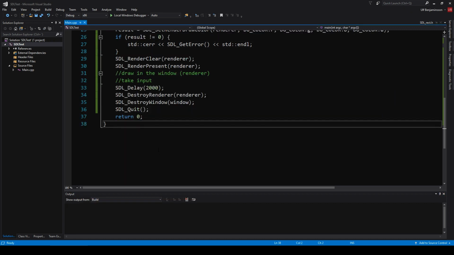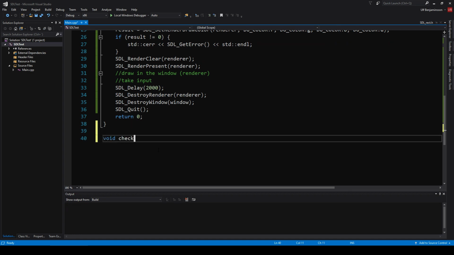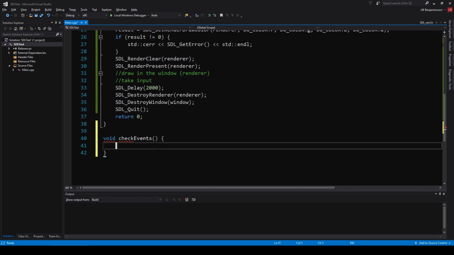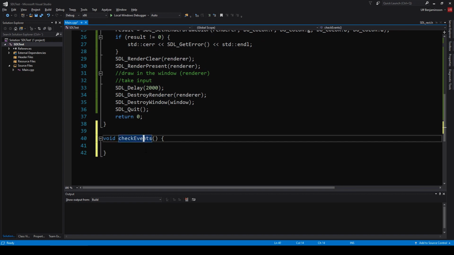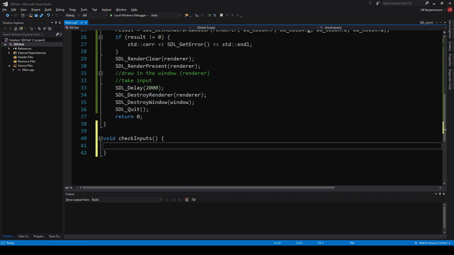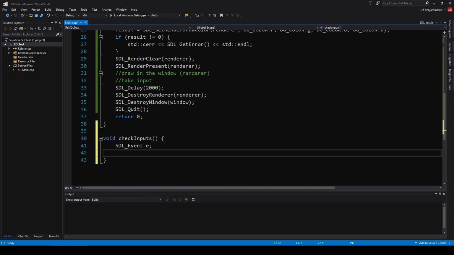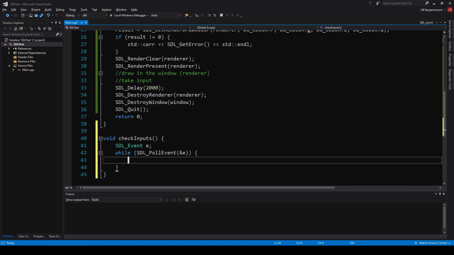So we're going to need a function. It's a void function. Let's call it check events. Let's call it check inputs instead, because inputs is the type of events we actually care about. And it will match the model of a core game loop that we talked about a couple of lectures ago. So check inputs. We need a local event, an SDL event. Let's call it E. And then I want a while loop. While there are events in the queue, fill our event in with all that information. And then we want to do something with it.